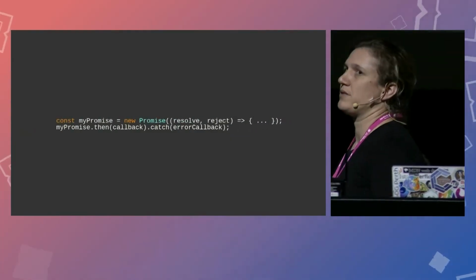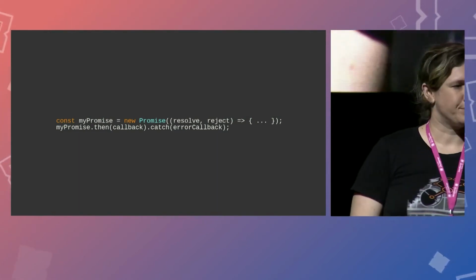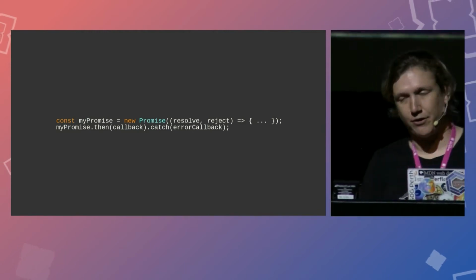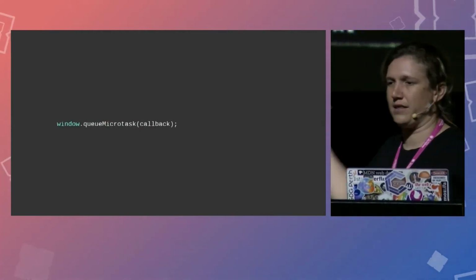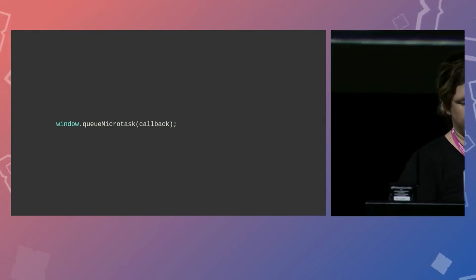Mutation observers don't get used that much. Something that you might be more familiar with, though, is promises. So all promise callbacks are microtasks. If you happen to really like microtasks, you can also just create them. Just window.queueMicrotask will give you a microtask.